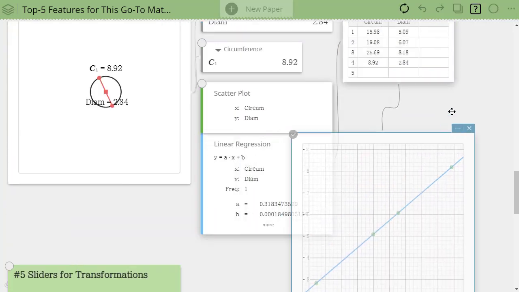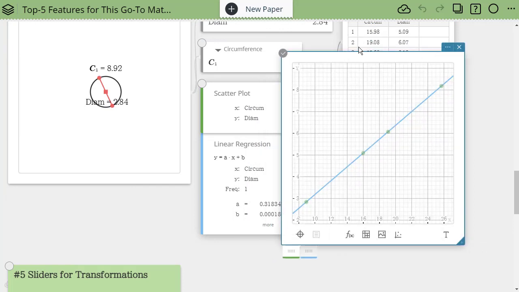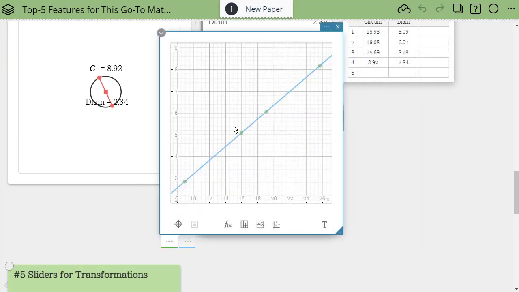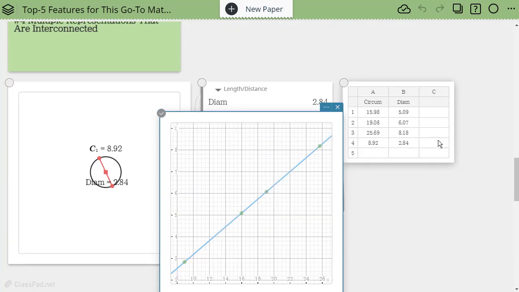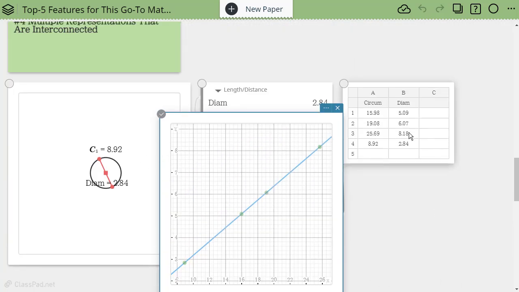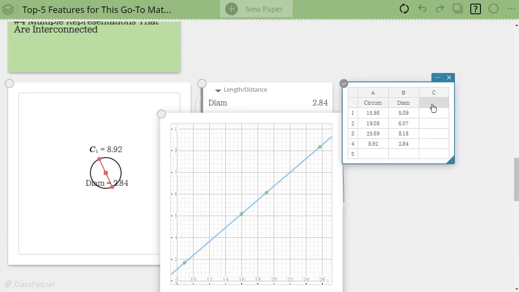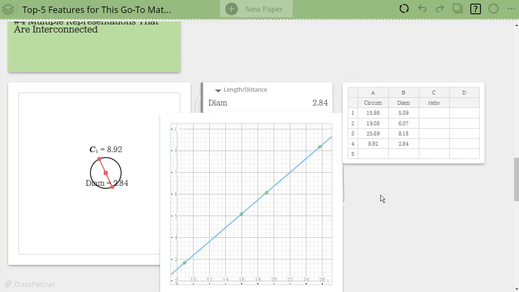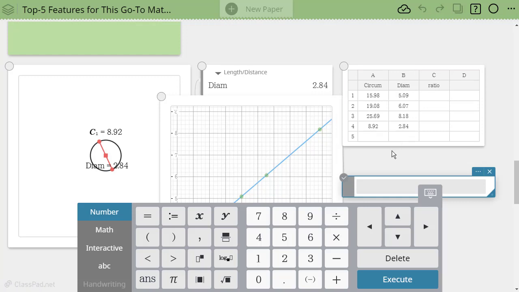So notice now, and again, flexible space, I can move this up. And so what do I notice? There seems to be a constant connection and constant rate between the circumference and the diameter. And then I could calculate, let's do the ratio. And here's where I'm talking about the connection. So let's pull up the calculate sticky, and I can use the labels in the data table in my calculate to fill in my data table.